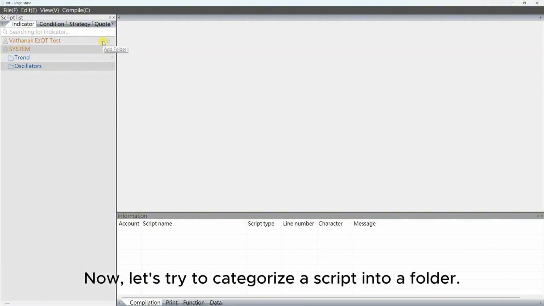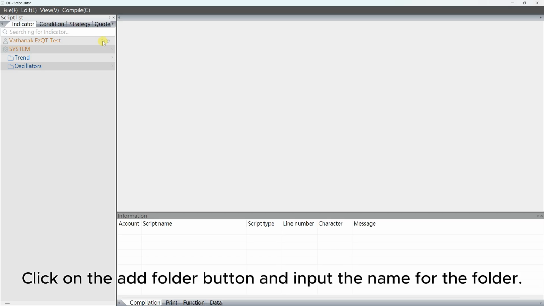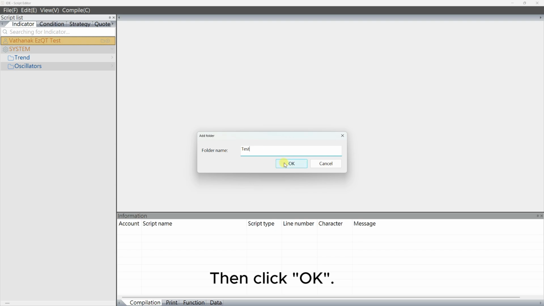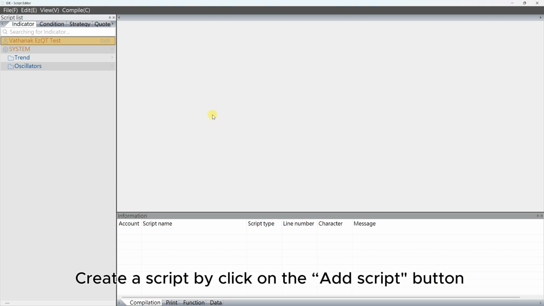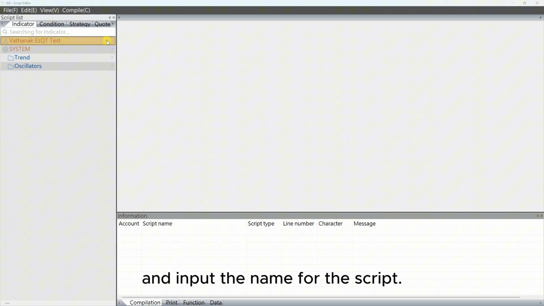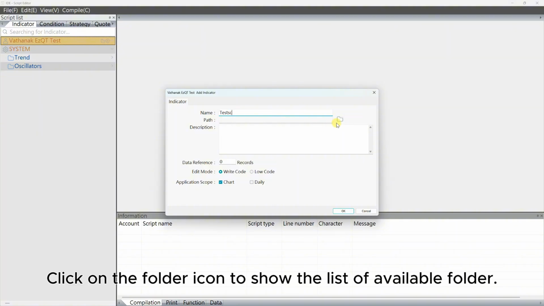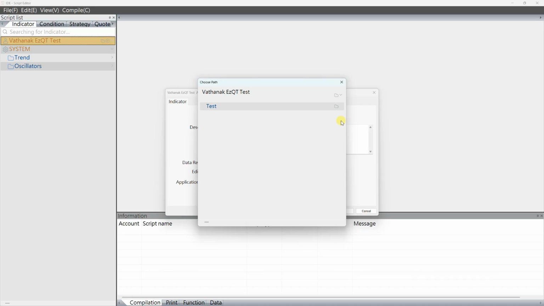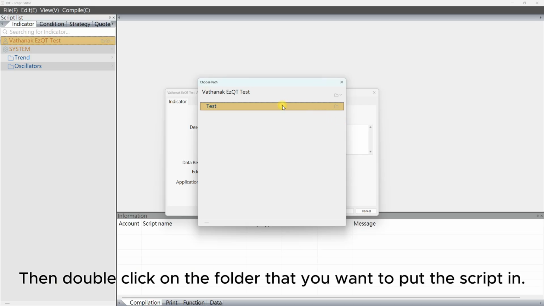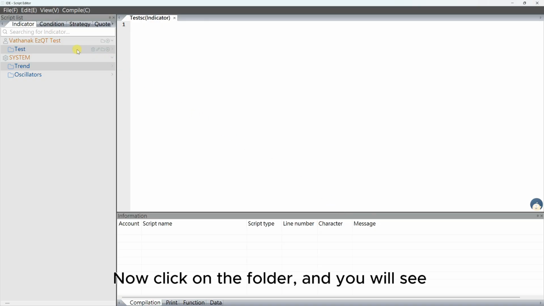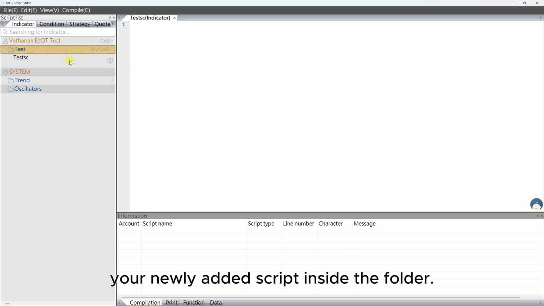Now, let's try to categorize a script into a folder. Click on the Add Folder button and input the name for the folder. Then click OK. Create a script by clicking on the Add Script button and input the name for the script. Click on the folder icon to show the list of available folders. Then double-click on the folder that you want to put the script in. Then click OK. Now click on the folder, and you will see your newly added script inside the folder.